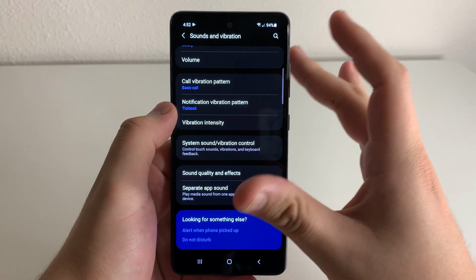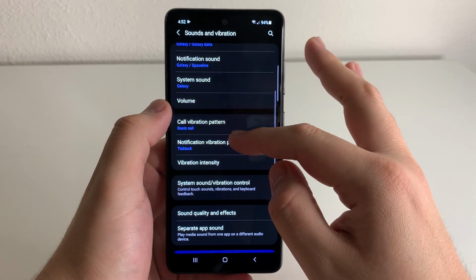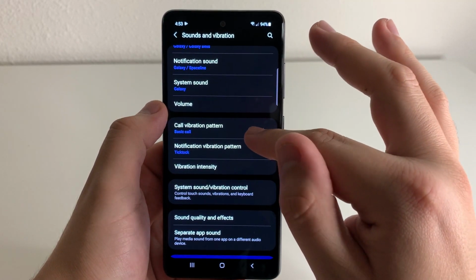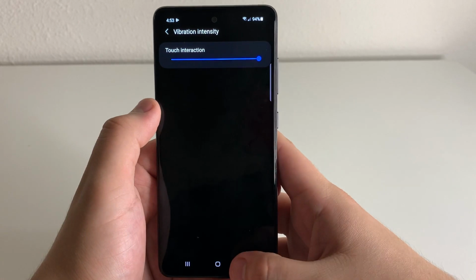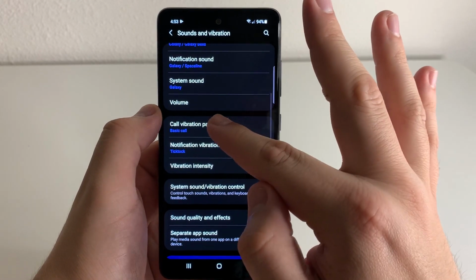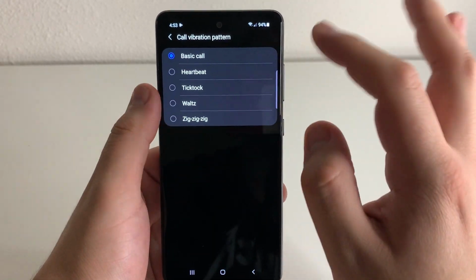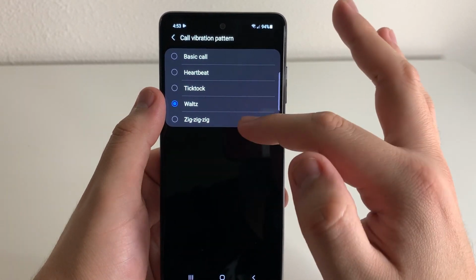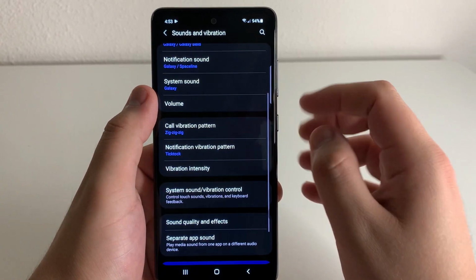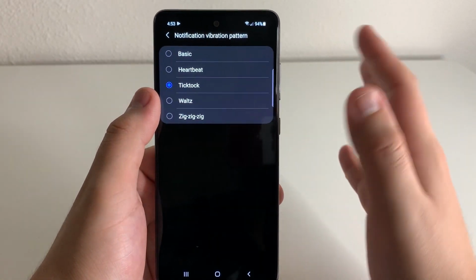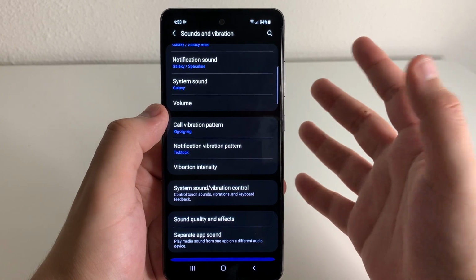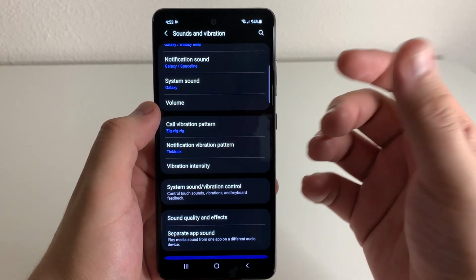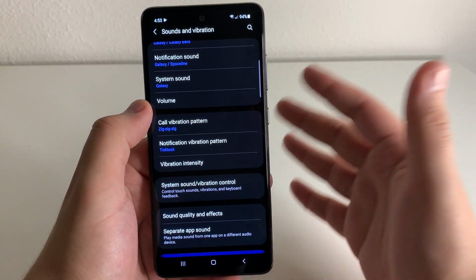We're going to back out of that for our next tip, and we're going to go to sounds and vibration. We have call vibration pattern and notification vibration pattern right here. And you can also change the intensity if you would like to. But going into call vibration patterns, you can change it to heartbeat, tick-tock, waltz, zig zig zig, which is really cool, or notification vibrations. If you want them to differ from each other, I'll definitely set call on a different pattern than notification so you can know if you're getting a call or if it's a notification.